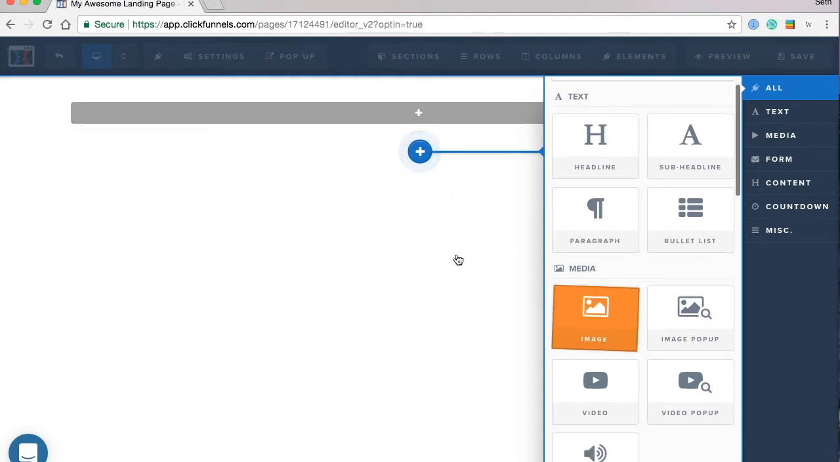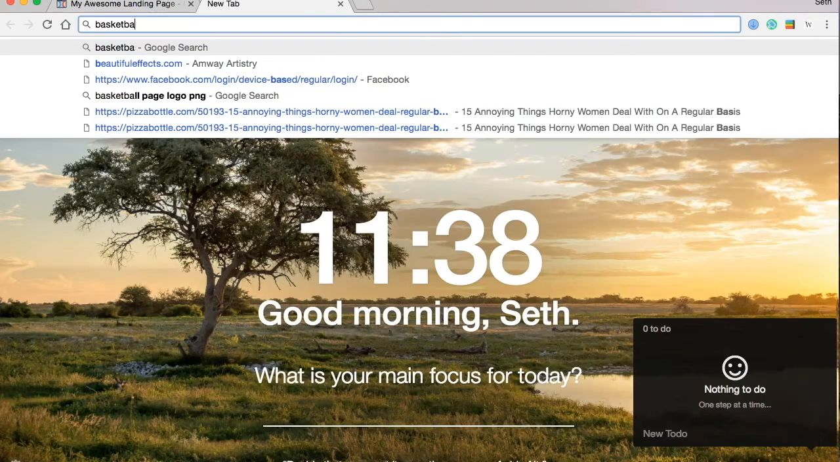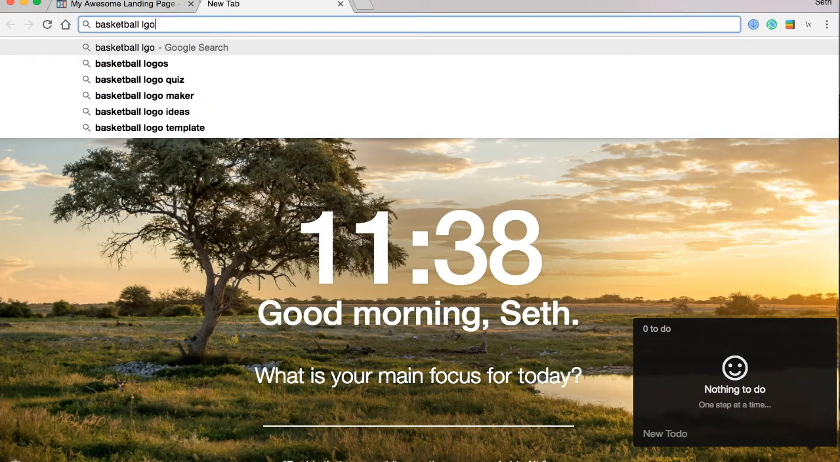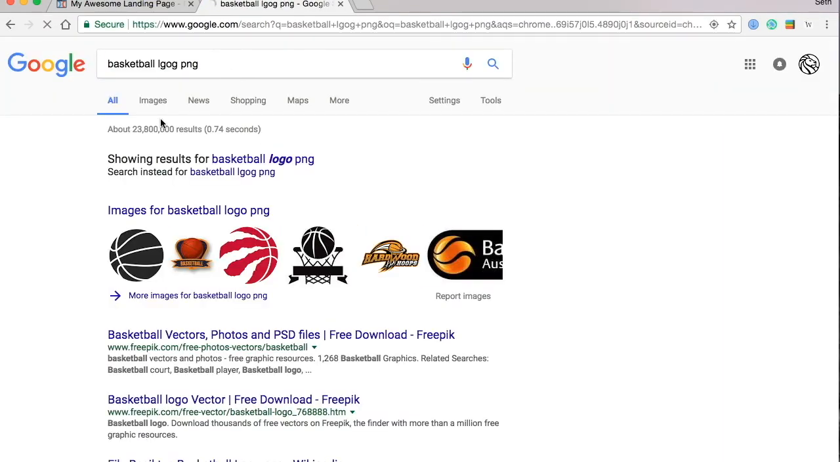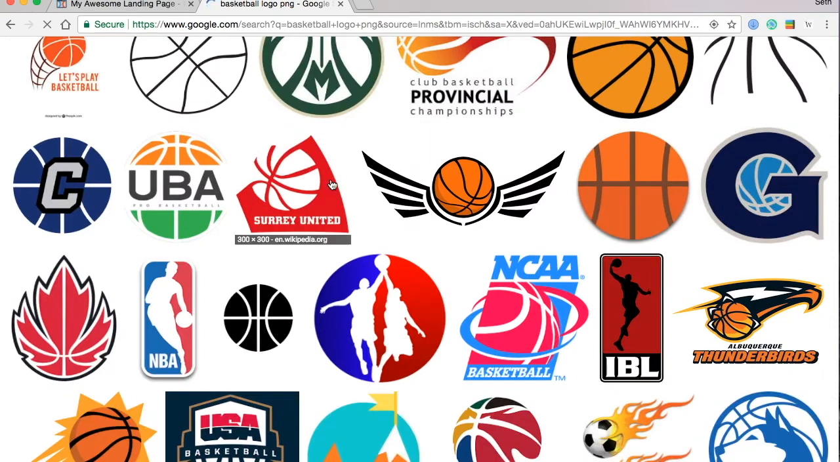So first of all, I'm going to put an image. So let's say basketball logo PNG. Whatever your page is or whatever logo you're using is the image that you're going to use here.